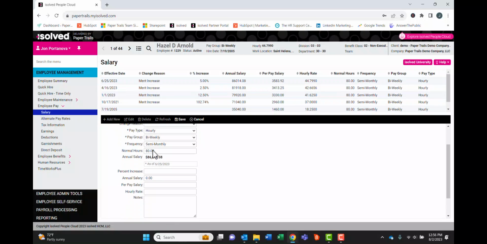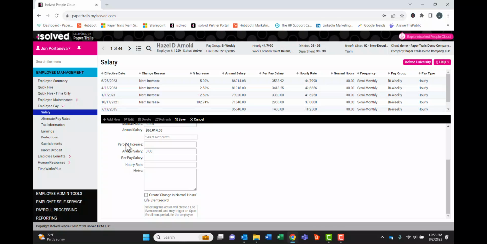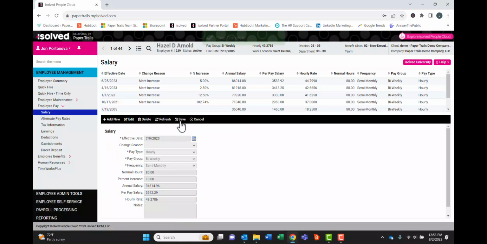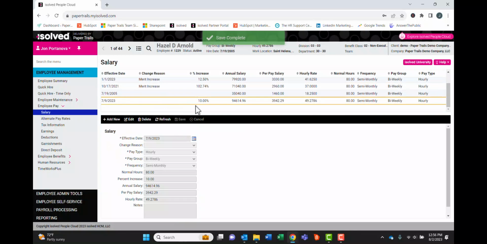We'll go ahead and fill in all the appropriate boxes. We can do a percent increase here, or we can just type in a new annual salary. First, let's type in a percent increase. This person will receive a 10% increase, and you can see it automatically calculates here. Once we hit Save in the middle, at the top, we can see the saved information right here.